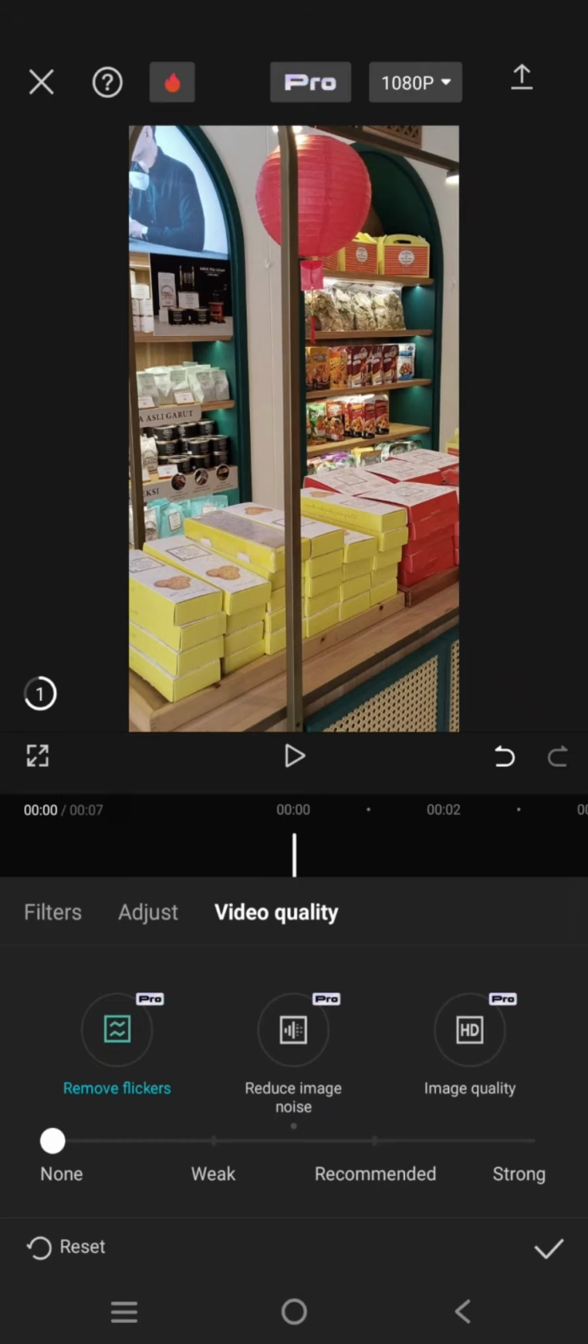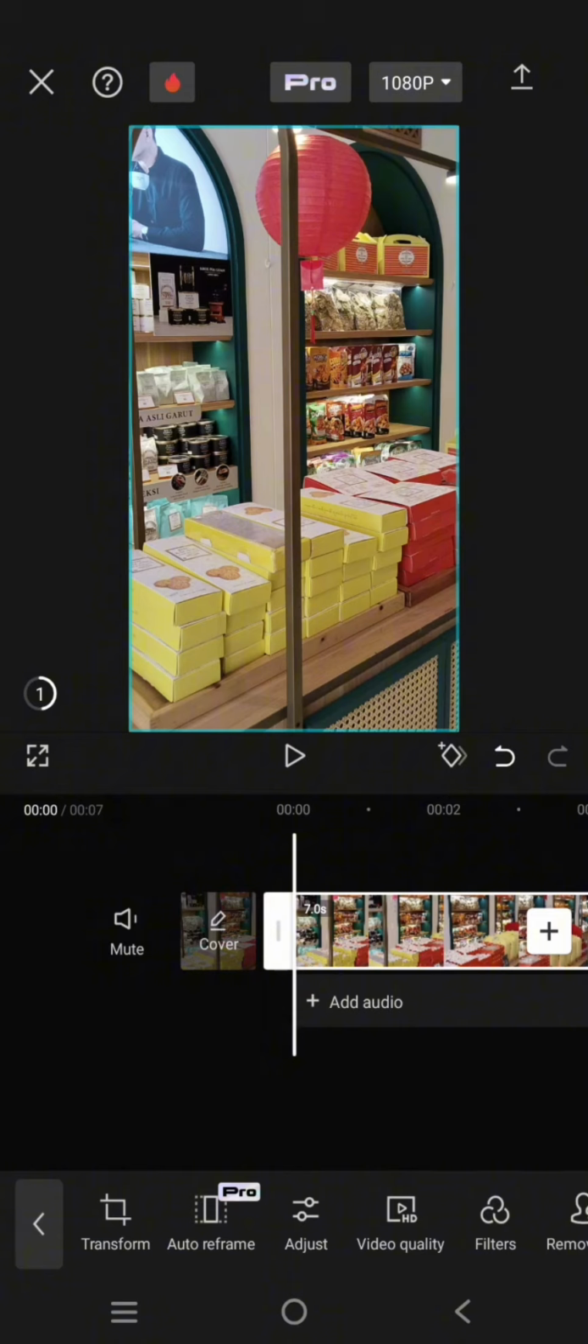Just do the same, click on remove flicker and drag the circle here to the intensity that you want, weak, recommended, or strong. Click on the check icon, and if you want to adjust the resolution, just click on this resolution box at the top.